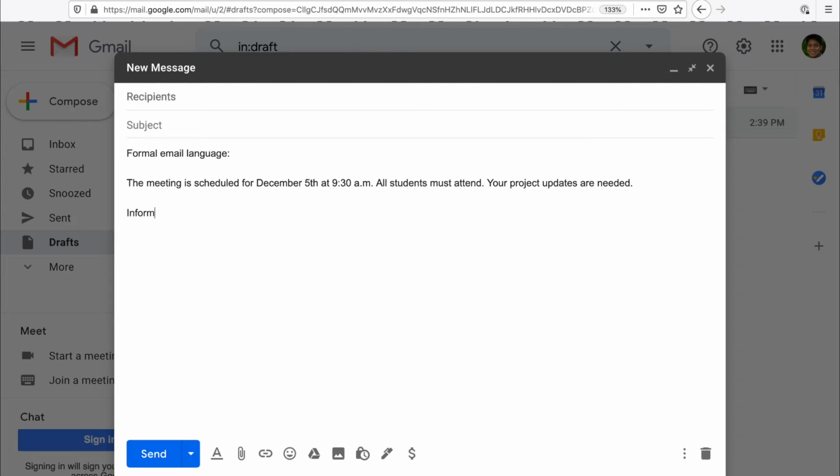And if we compare it to informal email language, it will be like this: Required meeting, short of December 5th, 9:30 a.m. Update is needed. See you there. Emoticon happy face. Both statements share the same information, but the tone of the first is much more formal. Notice the incomplete sentences, slang, and emoticon in the informal example.